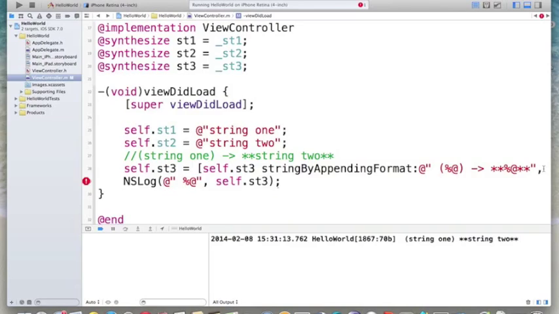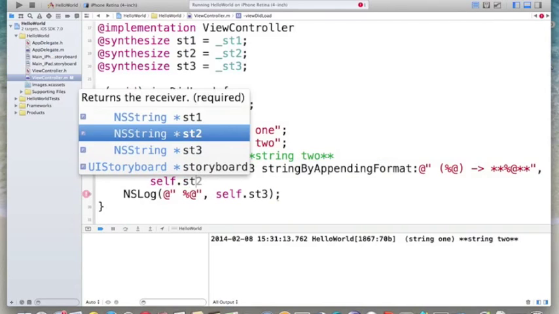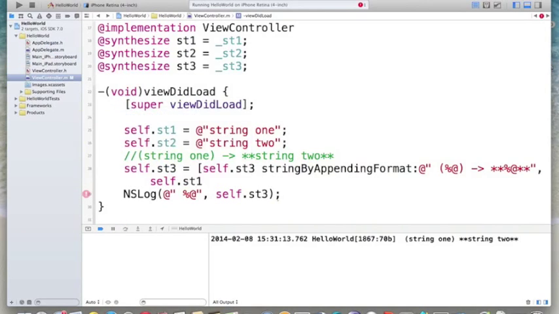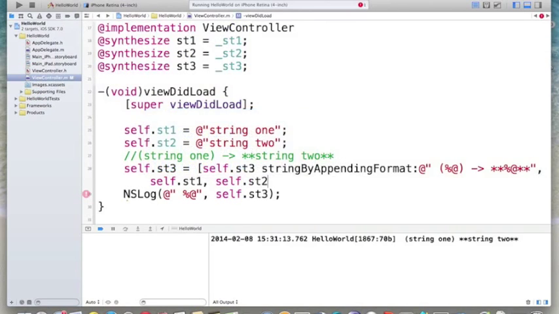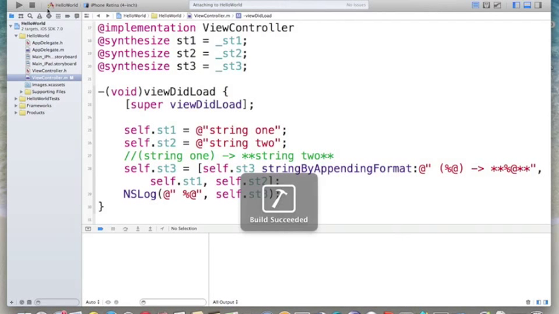This is self.st1, which is here. And then the second argument would be self.st2 and close the bracket. So we would say this self.st1 would be this, and self.st2 would be this. And then we should log it. Should log self.st3. And let's see what we would get.